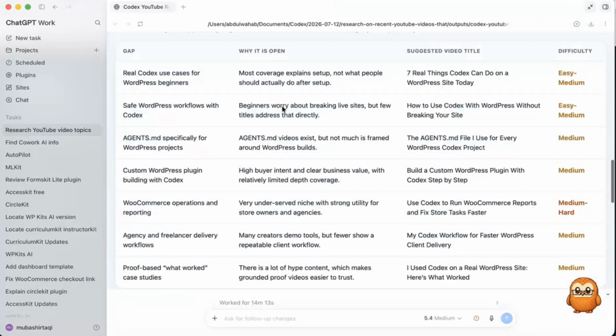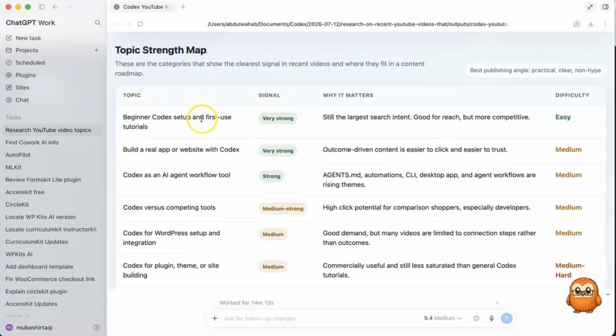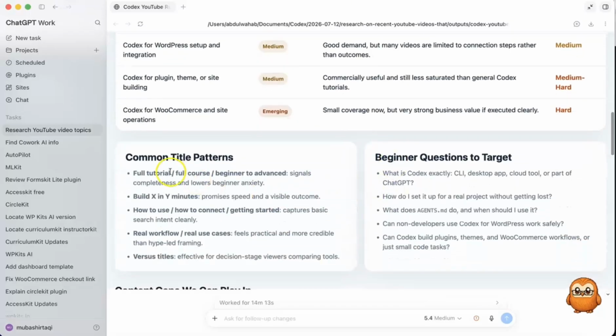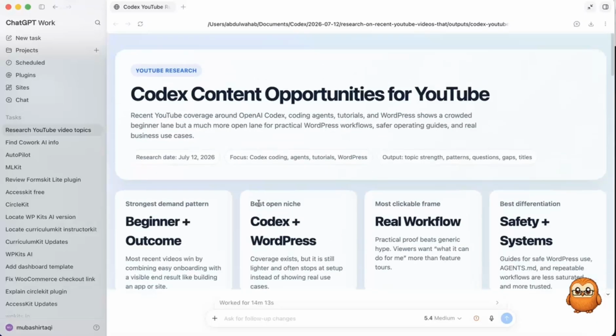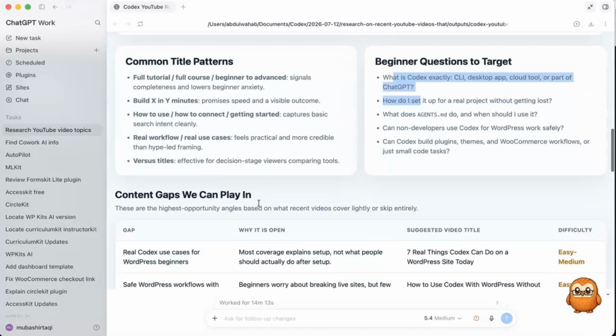This is a beautiful report where he told us that these topics are very strong, strong and medium, strong, medium. So these are the topics that he suggested. And then he told us common title patterns, and after that the beginners' questions, the questions that beginners have, and we can address those questions in our videos. So actually this was a research for YouTube opportunities, like we can create some videos with this.